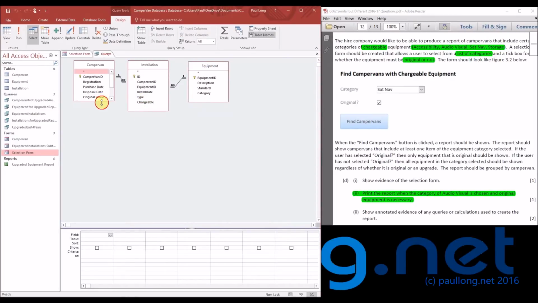So first of all, in terms of the camper vans, I'm just going to go for the camper van ID and the registration. And in terms of the installation, well, we need to know certain things. So we need to know whether it's original or not. So that comes from the type. We're going to need to know about whether it's chargeable, and we want to see the list of chargeable equipment. So I'm going to put chargeable on there. We'll need to know a description of the equipment. We'll need to know if it's standard. And we'll also need to know the category, because that's going to be part of our criterion as well. So there's the list of data that we're going to need.